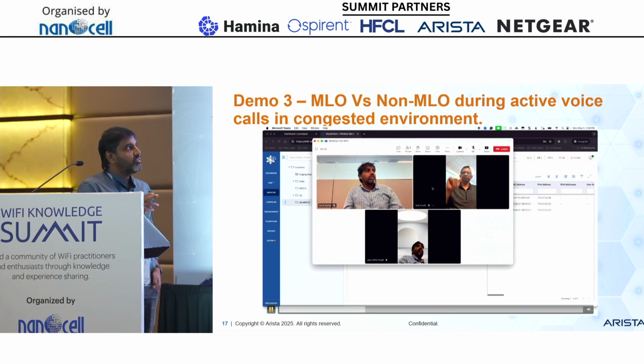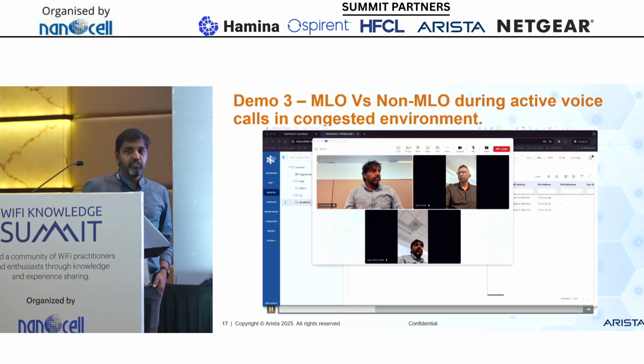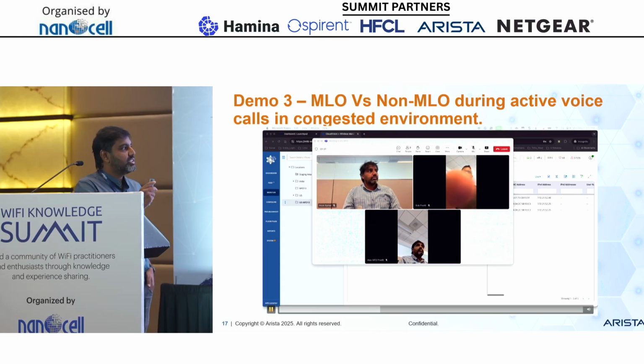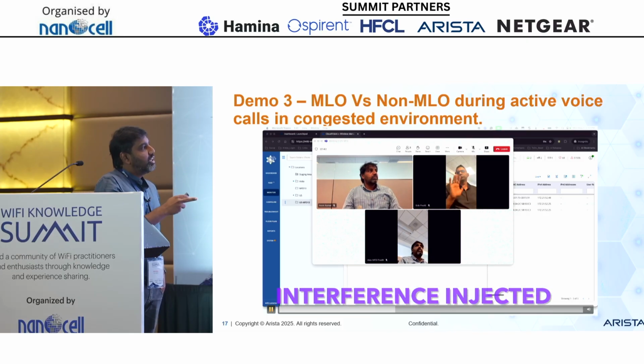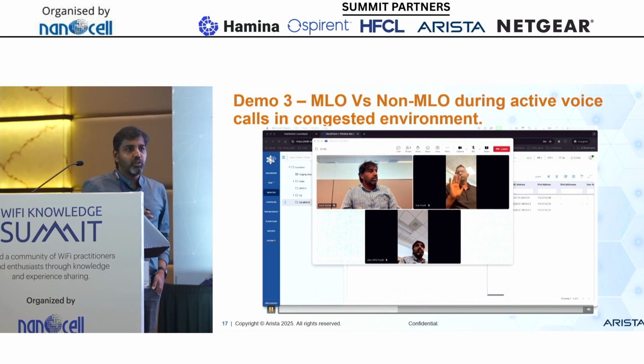That call is going on well, right? When things are all fine, everything is going fine. And then at this moment, we inject the interference on 6 gigahertz where Bob is connected, and Alex's phone is connected to both 5 and 6, right? When we started the interference, you start seeing the glitch in Bob's phone, as you see there, but at the same time Alex, which is an MLO client, does not suffer much, right?